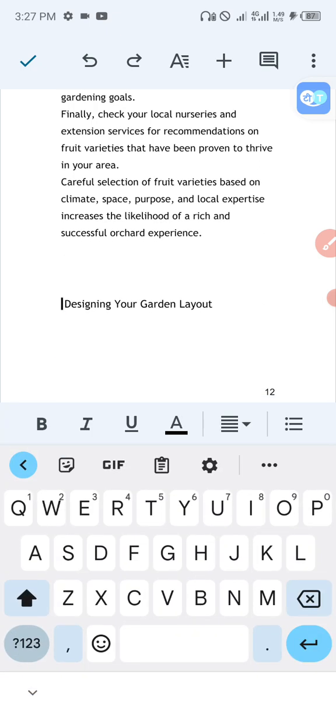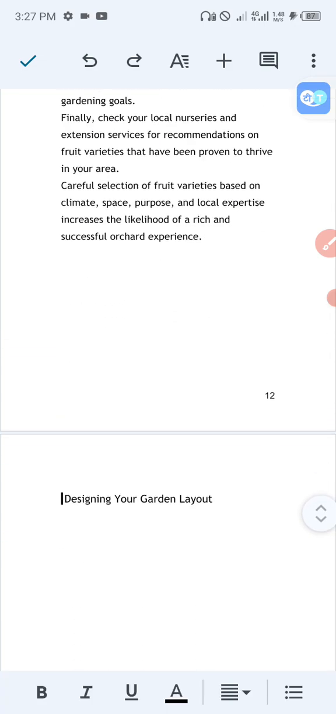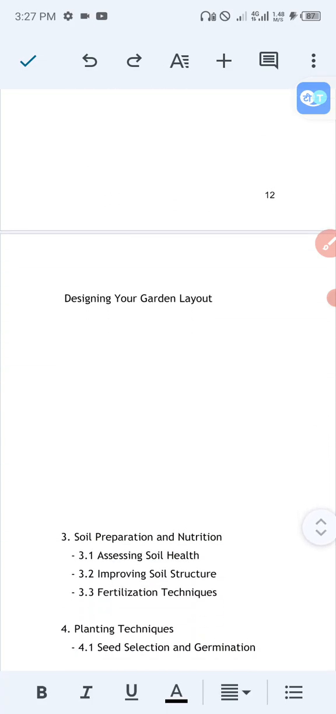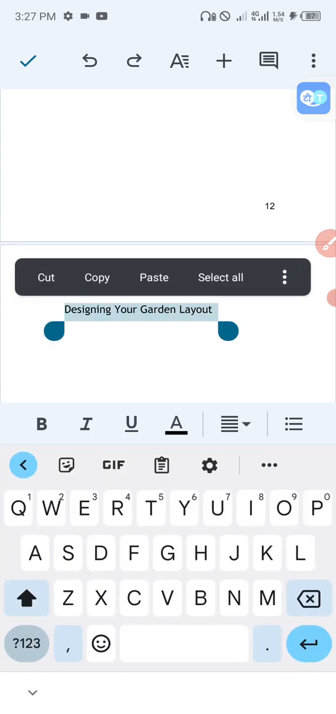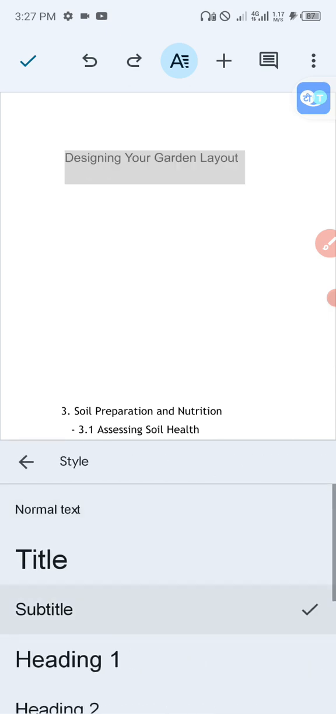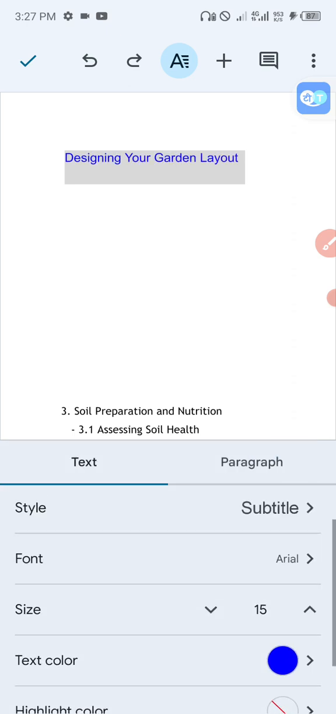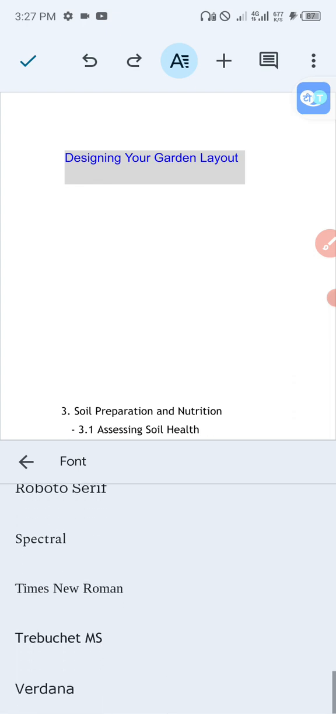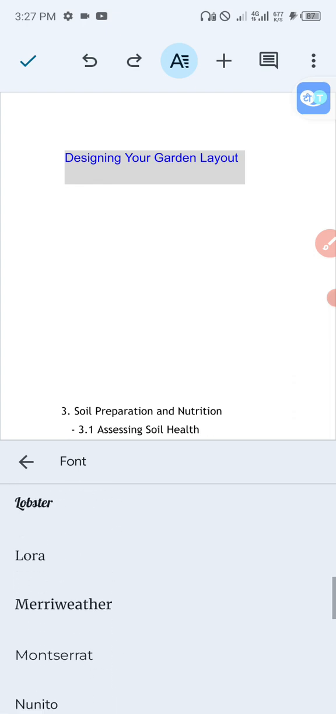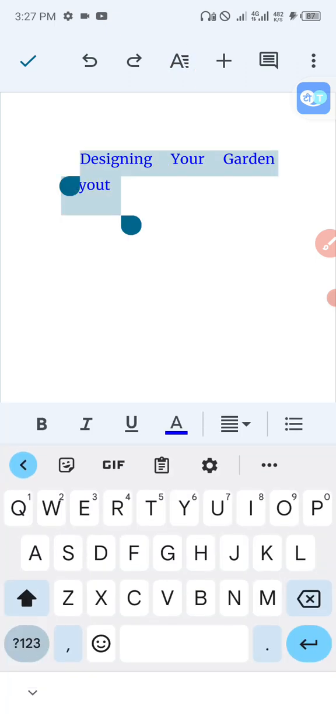Now let this also start from a new page, and we are going to add an image to the remaining space here in page 12. Now don't forget, it's a subtitle. Under style it will be subtitle, color black, no, color blue, sorry. The font should be Merriweather, and we can make it 18. Okay, designing your layout.